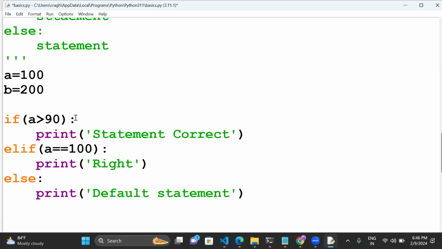See, the if condition will check right now. A value is 100. 100 is greater than 90. The condition becomes true or false? This condition is true. If this condition is true, it means the statement is correct. It will print in the console, statement is correct. So run the module now.